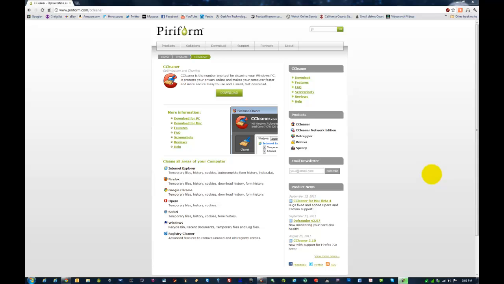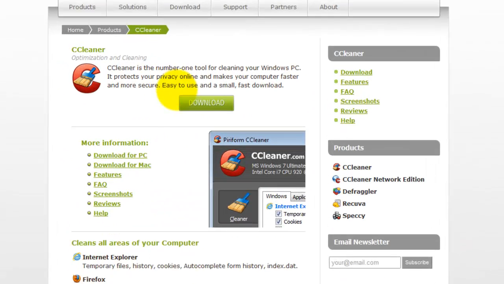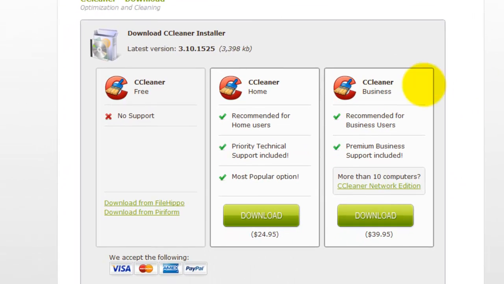I currently use the 64-bit edition. You can download the 32-bit edition as well. If you come out here to piriform.com/CCleaner, or you can just type in CCleaner.com, that'll bring you to the same location. You can get them out here and you go to download. It's pretty simple. Click on the download. I usually get the free one. You can pay for the other one if you need technical support. But you probably won't need that because you'll be calling me, I'm sure.